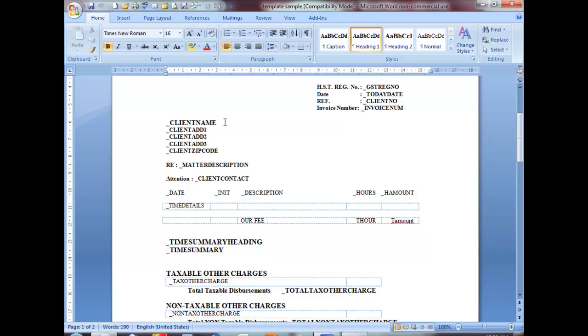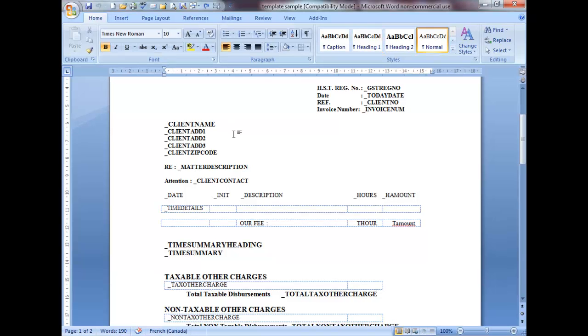It is important that you do not edit the bookmarks or insert spaces between the brackets or delete the underscore, as the bookmark will no longer work properly. It is also important that you do not delete tables or columns within tables, as this may cause the bookmarks for time and disbursement to no longer work properly.